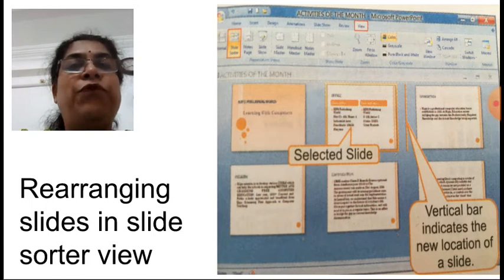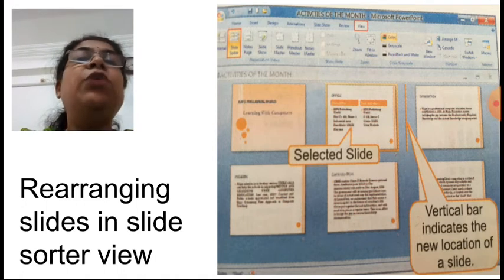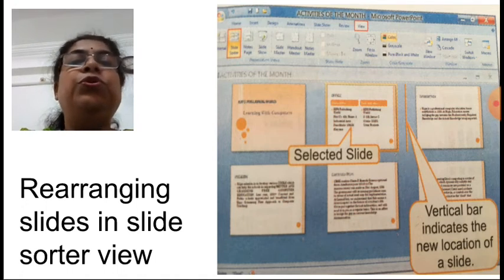So go to the View tab and select Slide Sorter view. Like this, all the slides in the presentation will be displayed. Which slide do you want to move? You want to change its place. Select that slide and move it. Place it in the new place. Keep it in the new place.